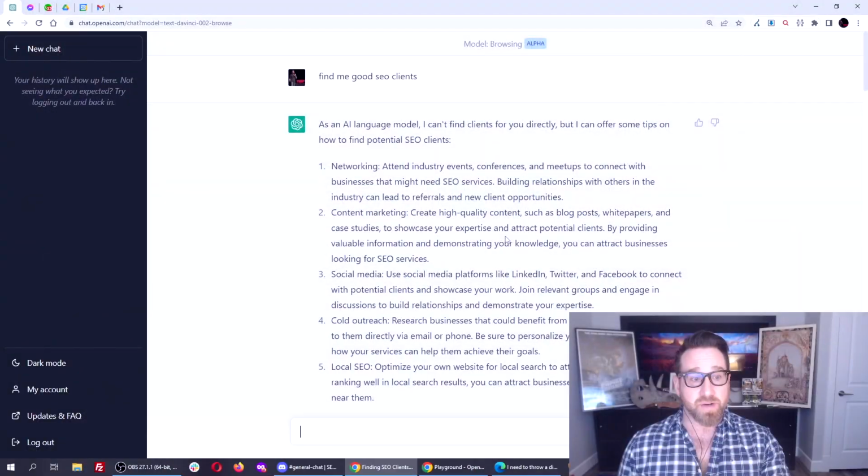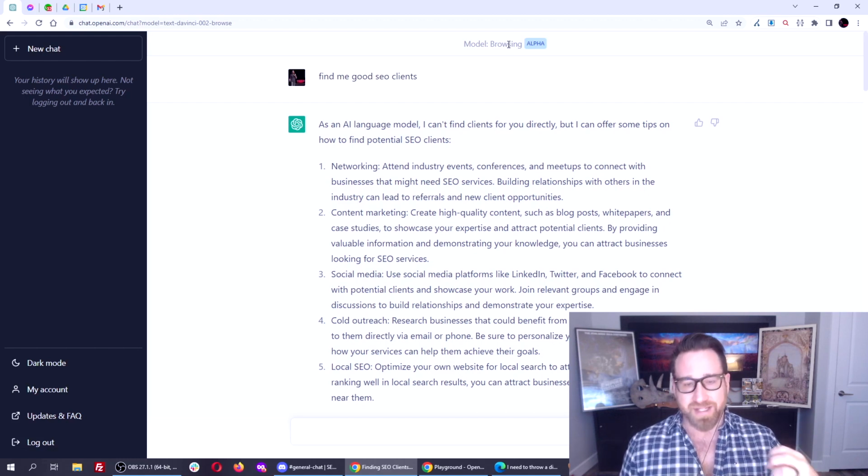Okay, so as you can see here, this is the new browsing alpha that they have. This is actually going to let you browse the web, and I'll show you how it works in a second. So what can you do with it? Well, you could do anything with this. The only limit is your imagination. So I decided I'd do something that's SEO specific, but this could be applied to anything you're doing.